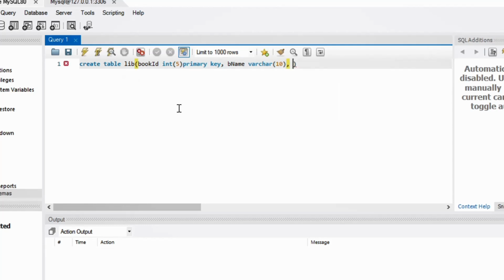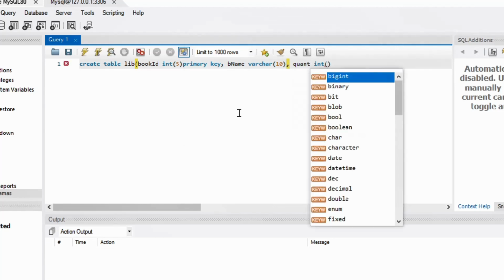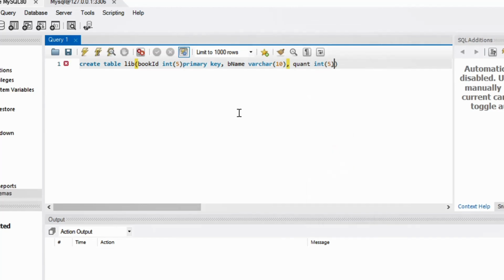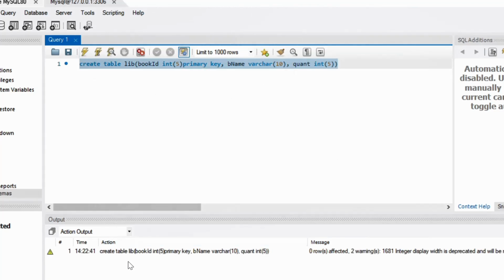Next I have to create one more column, and this is quantity. For example, we have an English book, then we have to define the total quantity of that English book. So here I will use quant, and its type is int, and its size is 5. Now this table will be created when we execute the query. So here I will click execute. Now our table is created successfully.